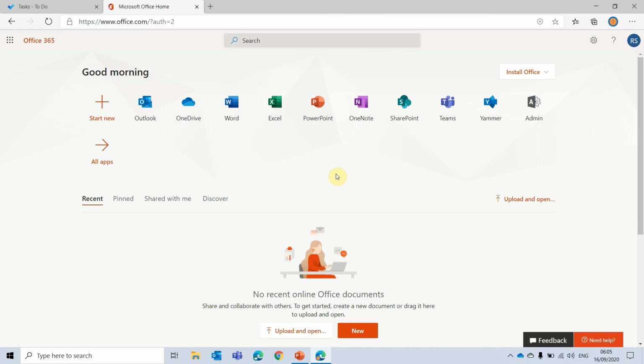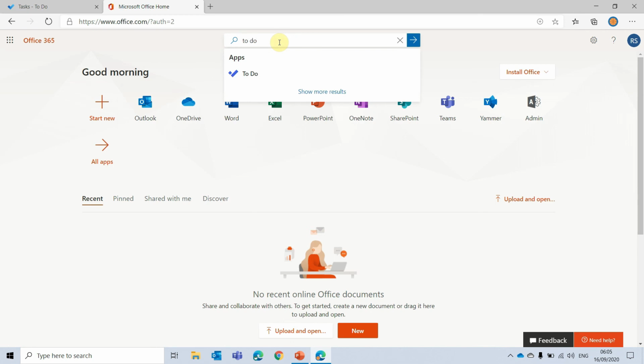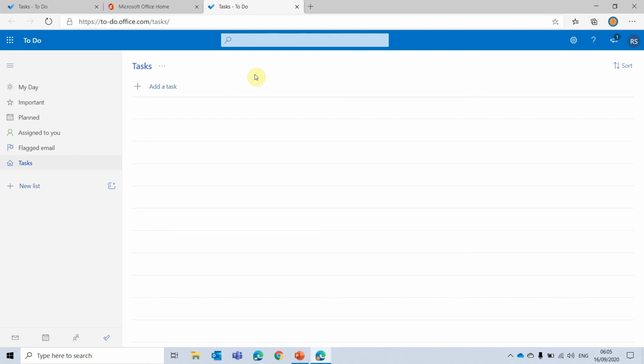So this opens the office.com applications page. These are all the office.com apps which you have from your work or school account. So you have access to Outlook, then you have access to Planner and To-Do as well. So I'll open To-Do. And this is the option for To-Do on the web. So if I click To-Do here, again it opens the To-Do on the web.